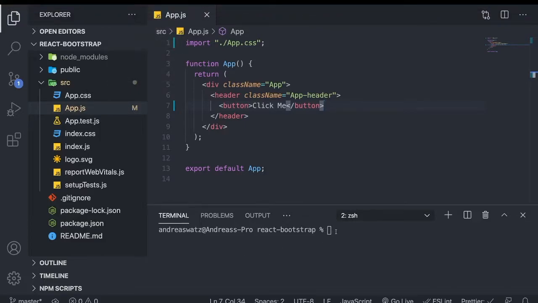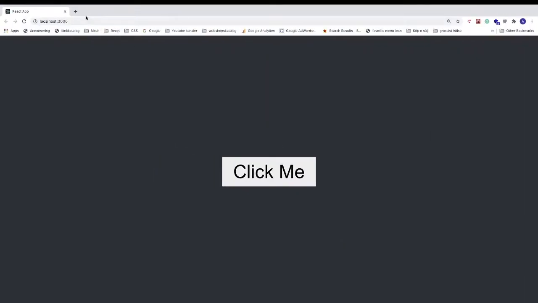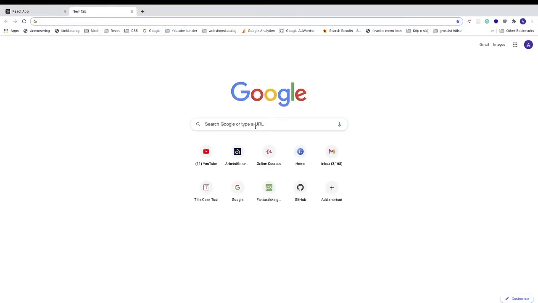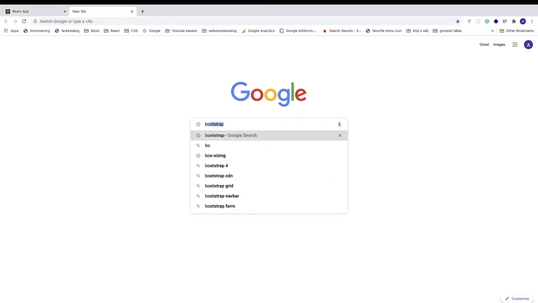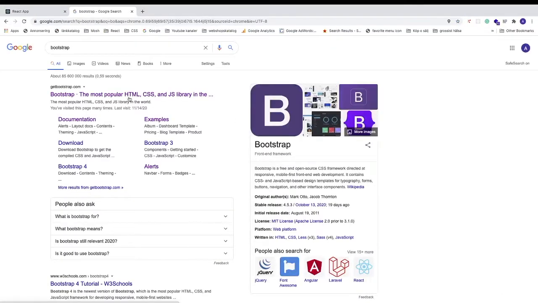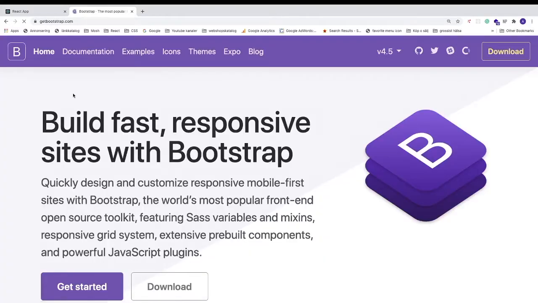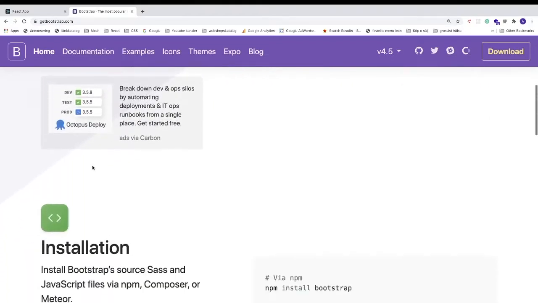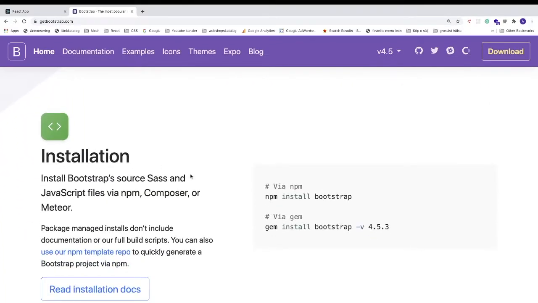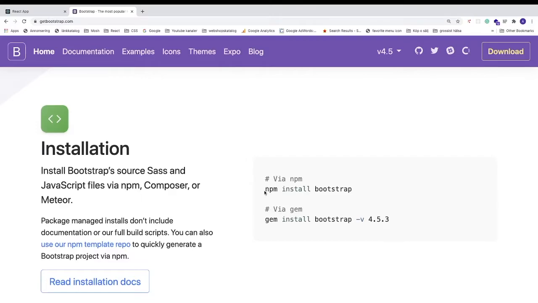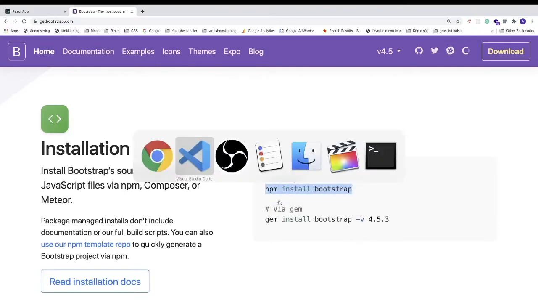Alright, so what we want to do now is open up a new browser. We want to search for Bootstrap and choose this one, getbootstrap.com. Click on that. Go down to this one, installation. Choose this one, npm install bootstrap. Copy that. Go back to your IDE, in my case, Visual Studio Code.